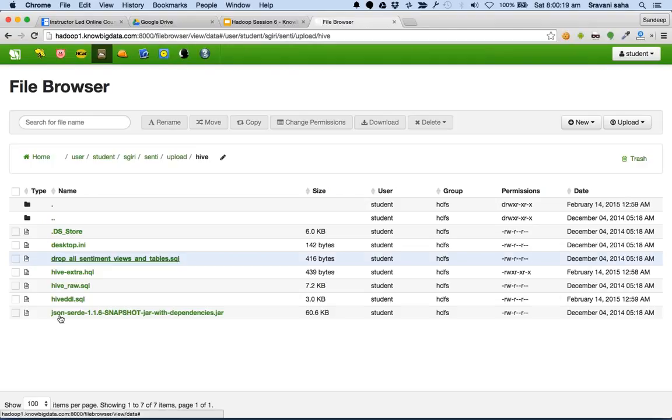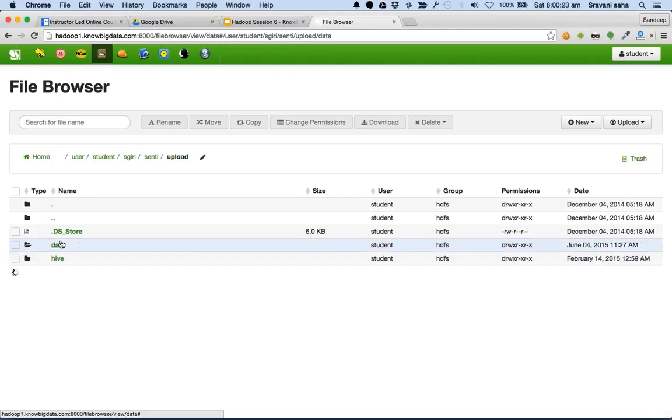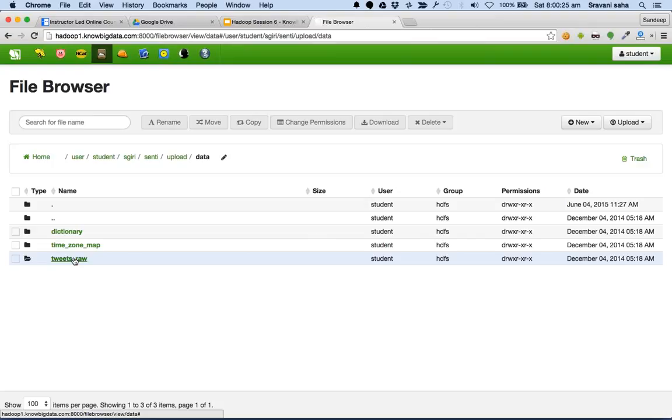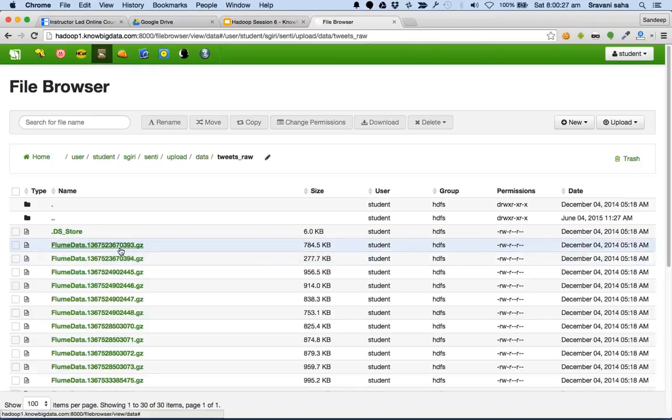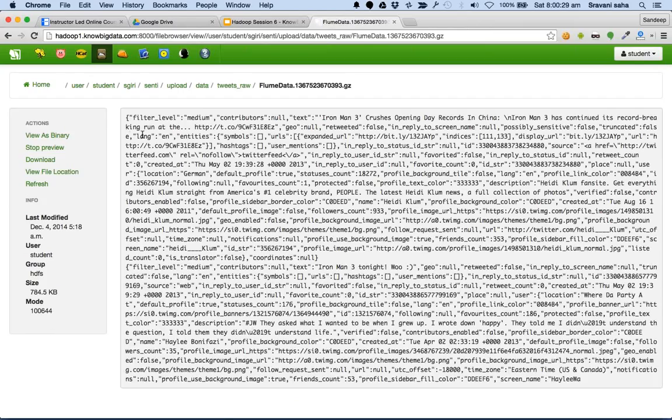So if you can see this data, just one more up. So this is the raw Twitter data. This data is basically in JSON format. We'll be loading it as a table, and there are so many columns.